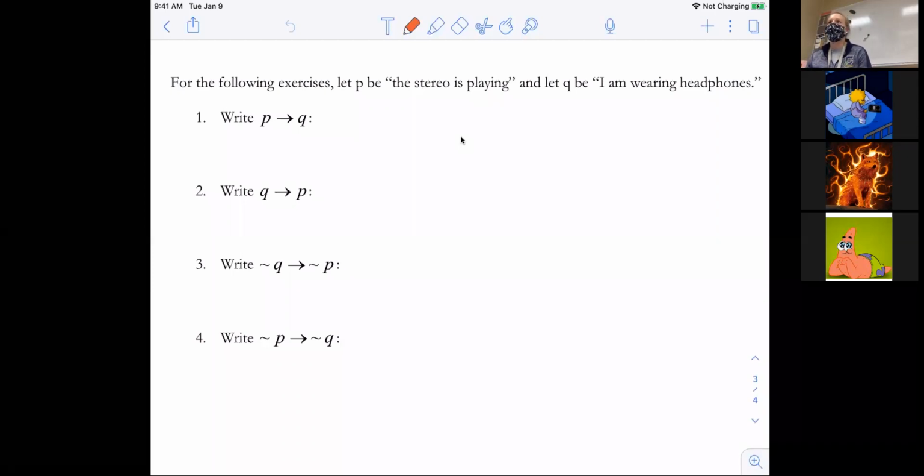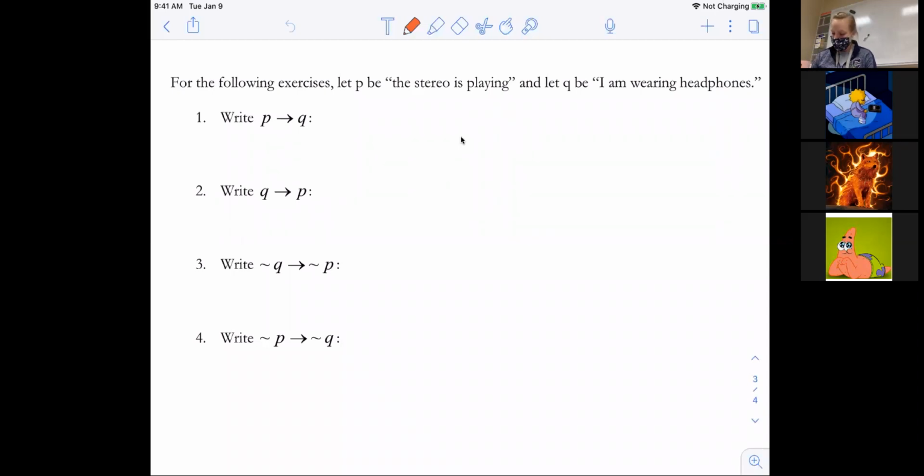Okay, first one, who can help me with the first conditional statement? Cooper. Good, if stereo, then headphones, right? And when it's P, then Q, what do we call that? Like what statement? Is it conditional, inverse, converse, contrapositive? Conditional.